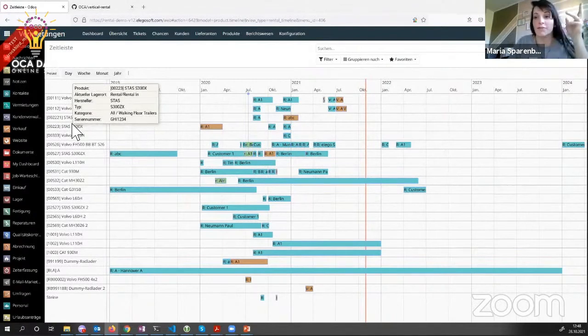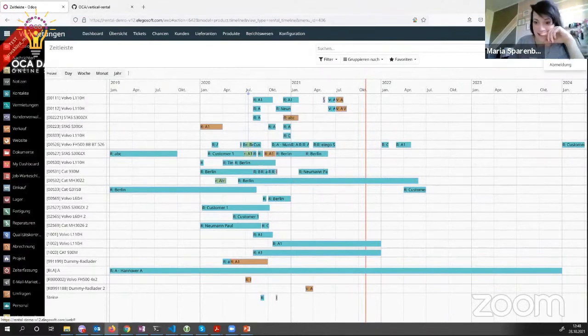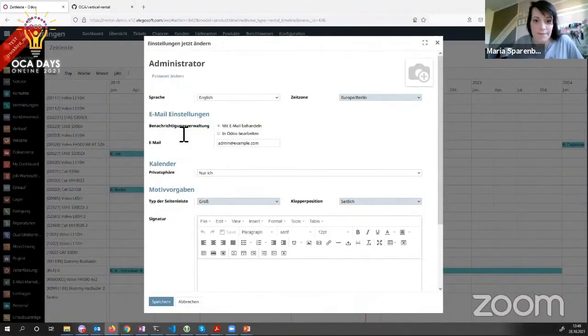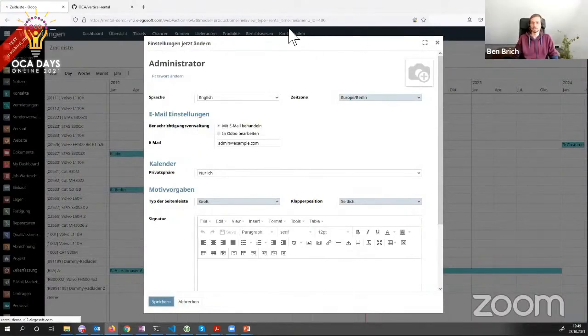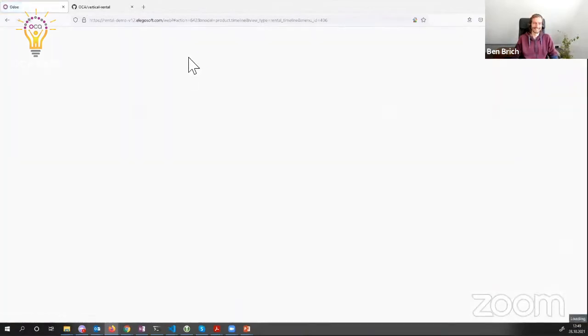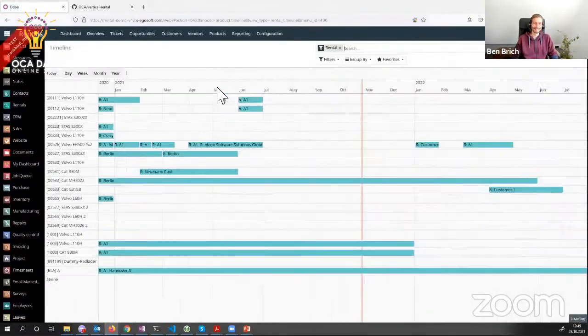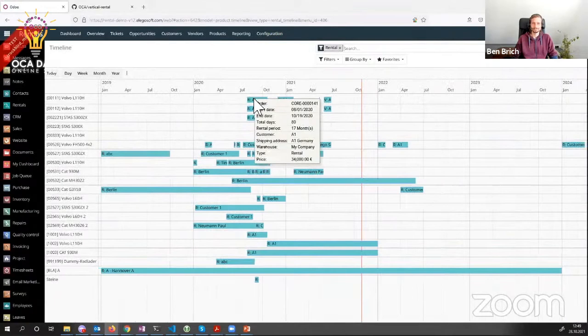Okay, in this case, it's German, but I guess you also get it. It's not coded in German. It's just translated. It's much better. Thank you.